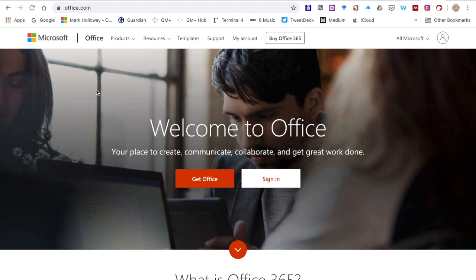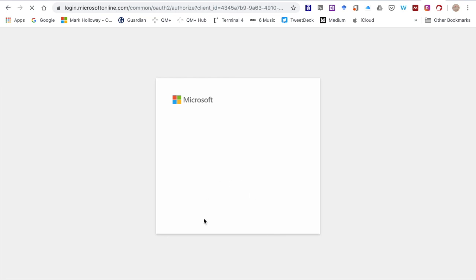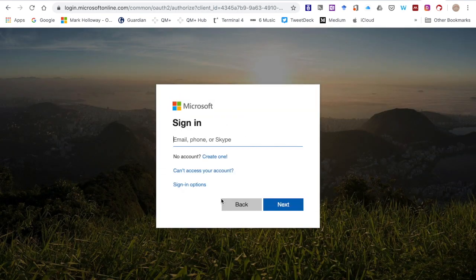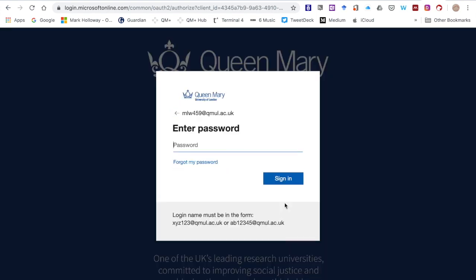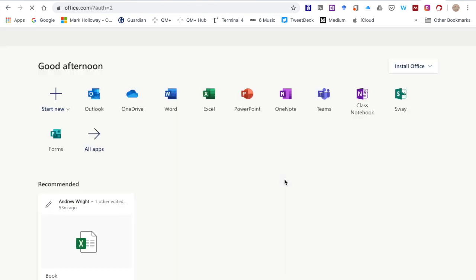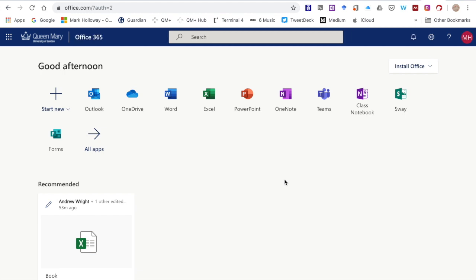At the sign-in page, choose Sign In, and at this point you're going to type in your Queen Mary username. So mine is MLW459, so it should be a combination of letters and numbers. It will look something like that. Type in your Queen Mary ID, and then you add @qmul.ac.uk. This is going to redirect you to a Queen Mary page. Now you enter your password, and you are now in your Office 365 space.